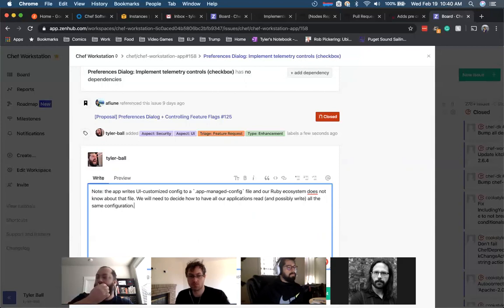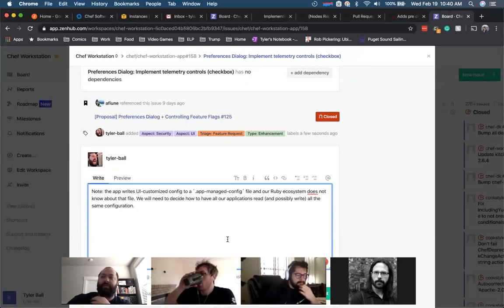Yep. I think one thing Salim and I had talked about and mentioned in another issue was some kind of Go library that knows how to read and write these configurations. Then we write a Go binary that can do that, and then Ruby could call that Go binary. And that way everything's using the same underlying library implementation at least. That could work.